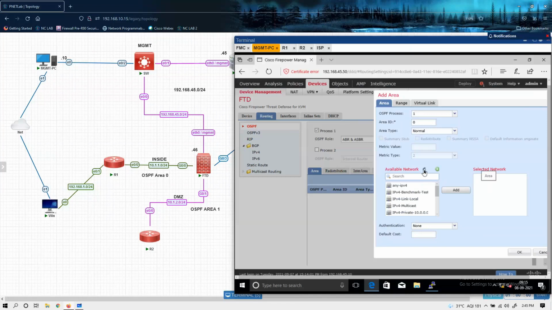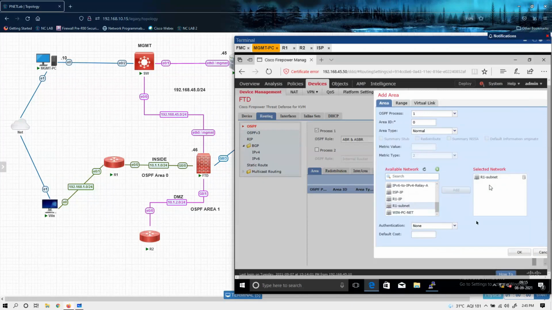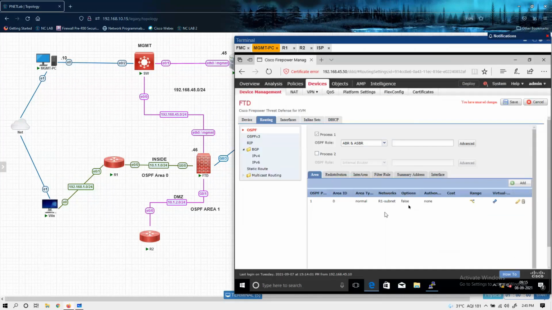Drag and drop, or you can click on add button. Just select your object. Here is R1 subnet. Refresh it once. Now it is there, R1 subnet. Select. It is advertised. Here you can enable OSPF authentication and default cost if you want to define. Otherwise, you can click on OK. And one network is advertised in OSPF area 0.